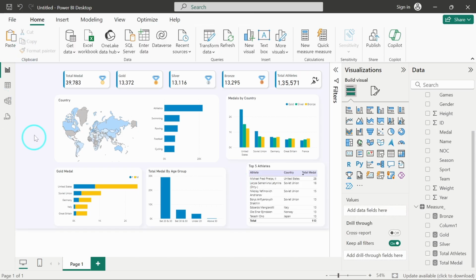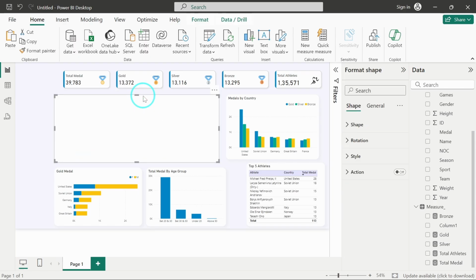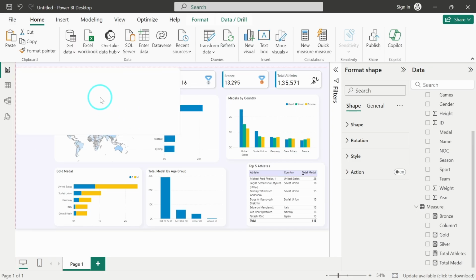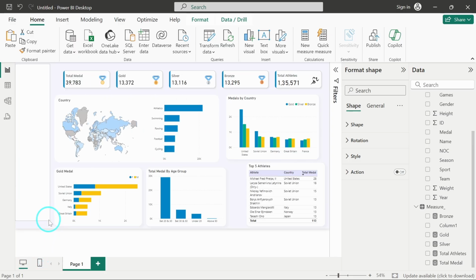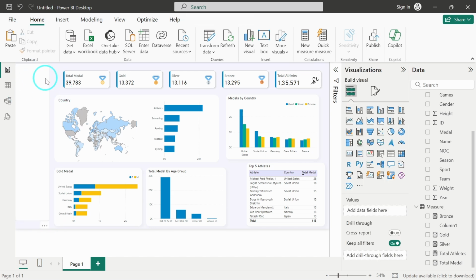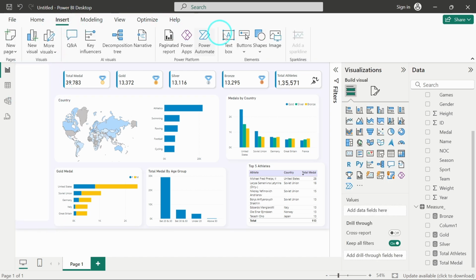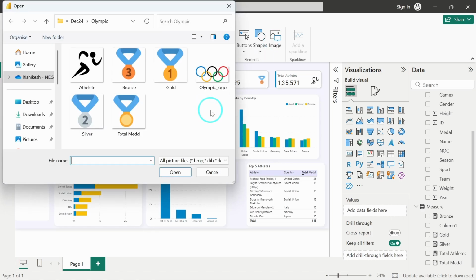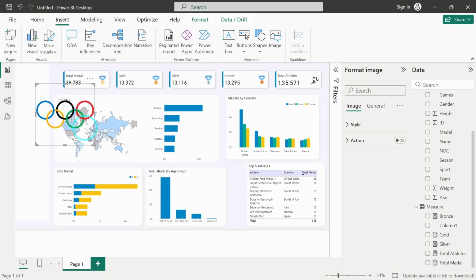Now we just have to add a filter pane over here. So again, I will just copy this card and I will move it over here, and I will add an image of the Olympics which I already have. I will go to this image and I have this Olympic logo. I will insert it over here.